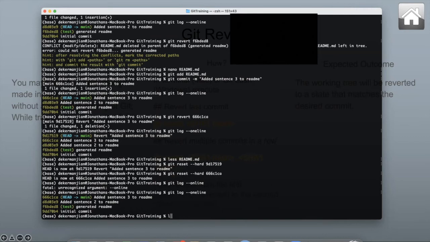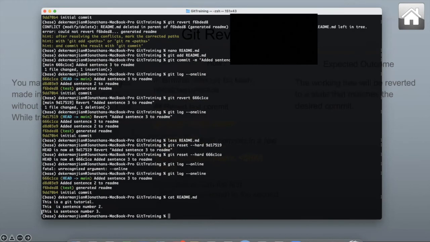And now if we take a look at our README file, we should be back to three sentences. So this is sentence number three.